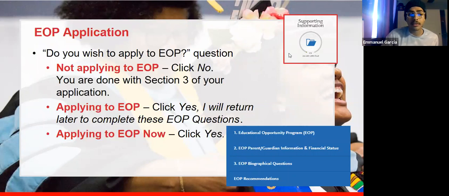The difference between applying to EOP and applying to EOP now is that if you apply to EOP now, you will enter the answers to the EOP questions and have all of that information ready to go. If you do not, you can always return to it later, which is something I recommend for all of you to do. That way you can just focus on Cal State Apply and all the college campuses you're applying to. EOP is something you can always log back into and submit a little bit later on. So just an FYI and heads up for all of you.